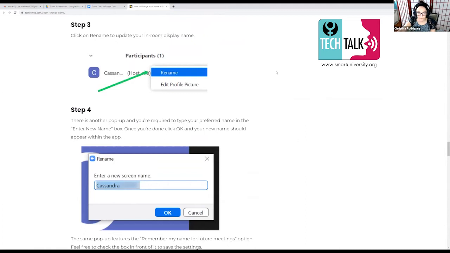But that is how you would change your name on the computer if you're using it from a laptop or a computer. So if you change your name once on here, it should stay, it'll default to that the next time you get on. So it'll stay that way until you change it back again. Unless someone else is using the same Zoom as you. But if it's just you using that Zoom and you've changed it over to your actual name, you should have it when you sign on again and not have to do it every single time.